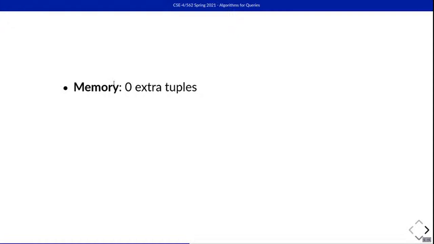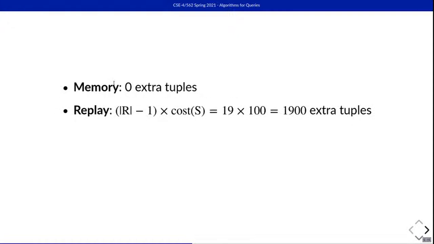If we can fit all of S in memory, fantastic. We are not paying any extra IO here. If we need to replay the iterator, well, then we're essentially adding a bit of overhead. For every tuple beyond the first tuple of R, we're going to add the entire cost of S again. So remember, we've already paid 100 tuples for that first scan. For every subsequent scan, we're going to pay another 100 tuples. There are 20 tuples in R. We've already paid for the first of those, so 19 more copies of S is going to give us 1,900 extra tuples.